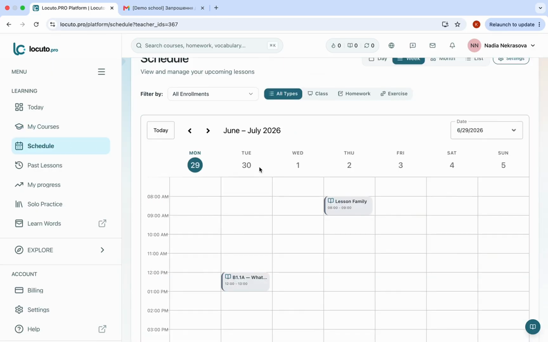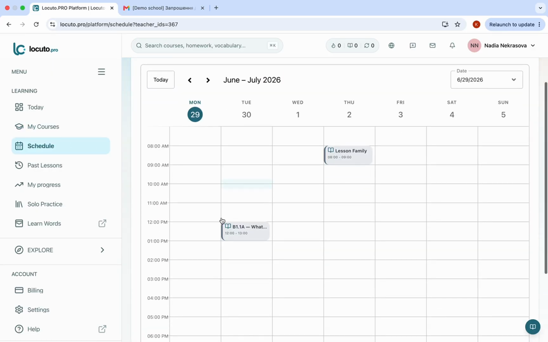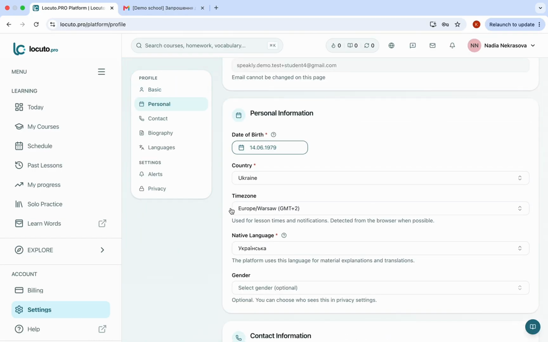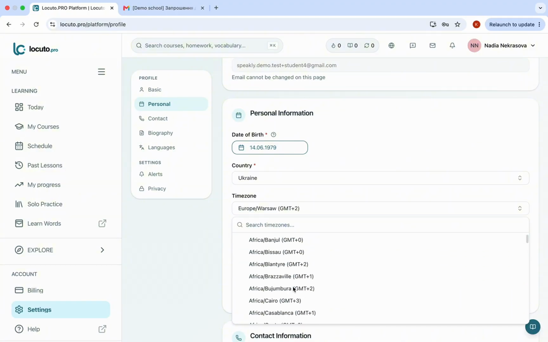Schedule is your calendar. It handles live sessions, assignments, and uses color-coded statuses. Profile manages your time zone, native language, photo, and notifications. Setting your time zone correctly is especially critical. If it's incorrect, your lessons might appear to be scheduled at the wrong time.